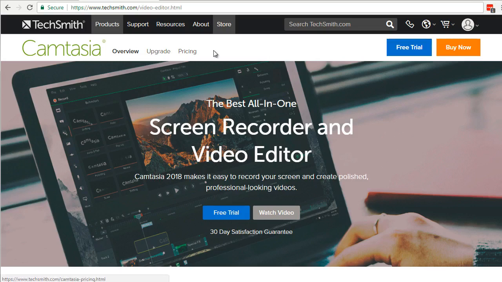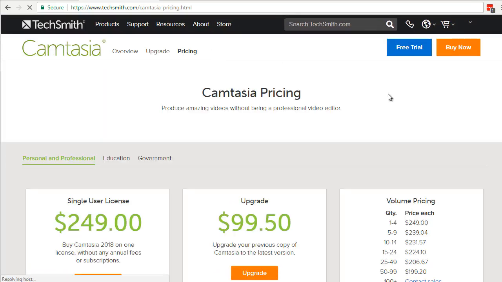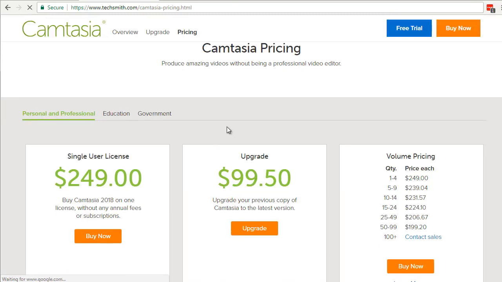So Camtasia does come with a price, and if you click on price, you'll see that it comes with a price of about $249, but it is well worth it in the long run. It's definitely a good business expense when it comes to creating videos from scratch and editing videos, because what's nice about it is you can record what is going on on the screen. So if you want to add on to the video course, you could, by getting Camtasia and adding additional value to the video course or to the teaser video.